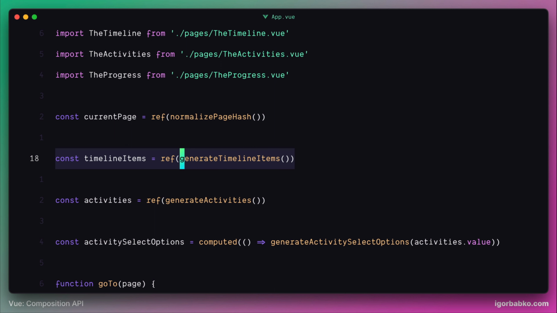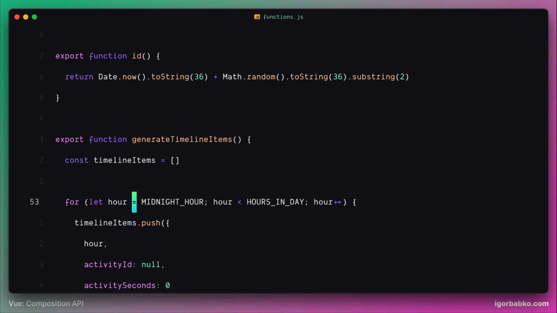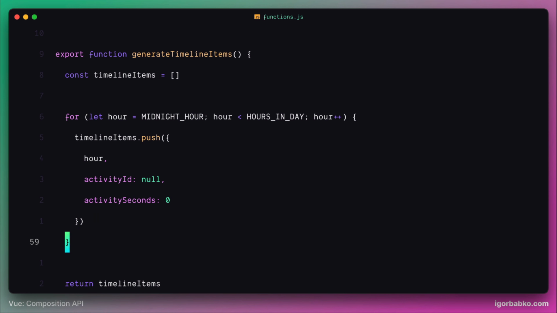So let's open up this function definition, and in here we're going to assign a randomly selected activity ID to the activity ID property of every timeline item object before it gets passed to the timeline items array. And to know which activity IDs we can choose, we need to accept an activities array as a parameter to this function. Let's call this parameter activities.